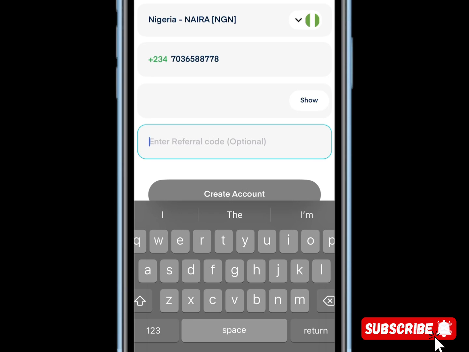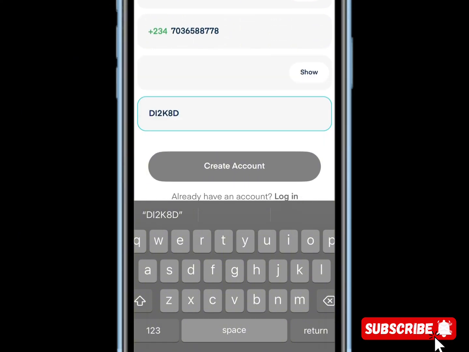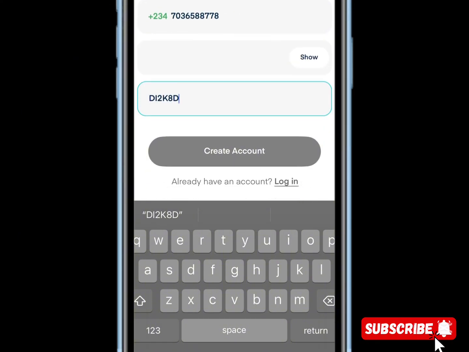So where it says referral code, ensure you enter this code. D12K8D. That is our referral code, okay? Now hit create an account.